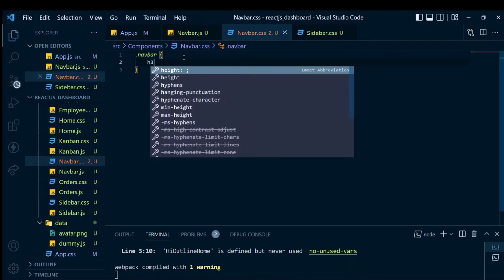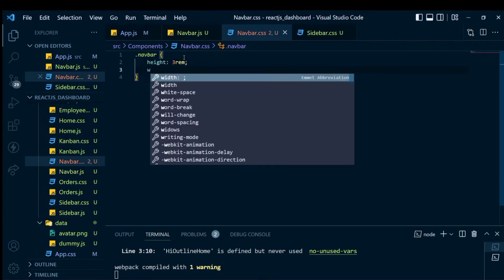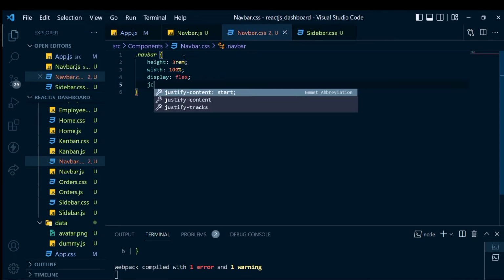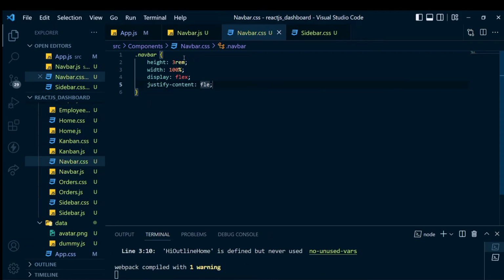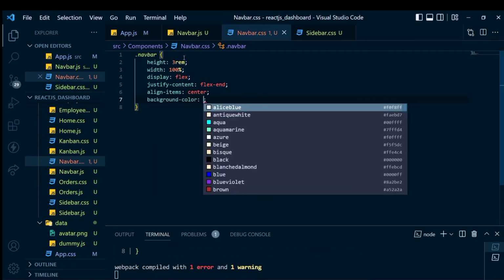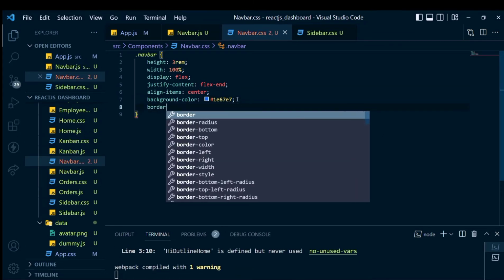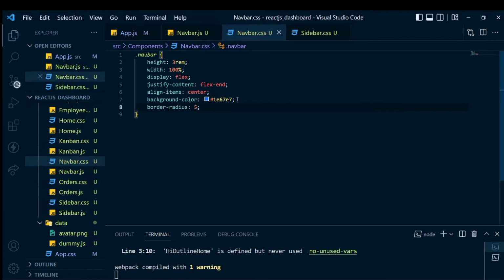Navbar: give it a height of 3 rem, width 100%, display flex, justify content flex center, align items center, background color, border radius 5 pixels. We're going to give it a box shadow.